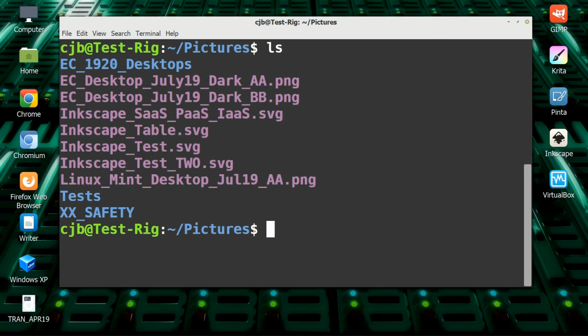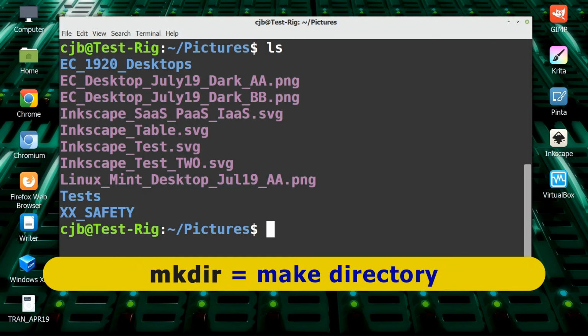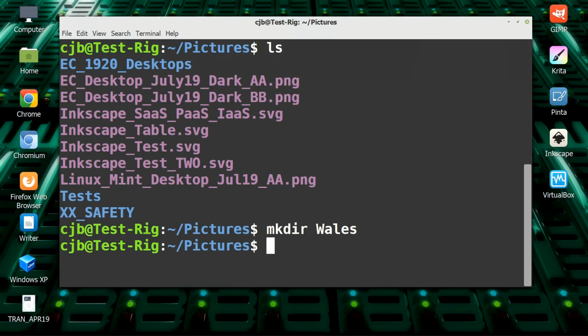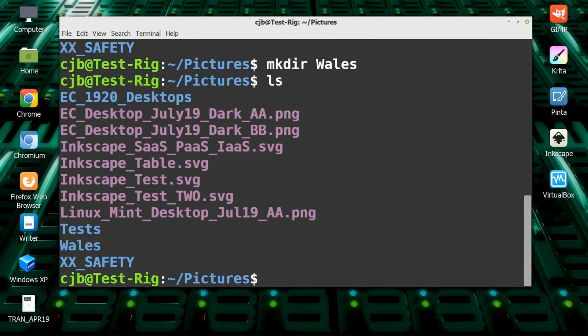Now, let's look at some commands for creating and manipulating files. First, to create a new directory, we can use the make directory or mkdir command. So for example, here in pictures, we could create a new directory called Wales by entering mkdir and Wales like that and enter. And if we do a list, you'll see we've now got a directory there called Wales.